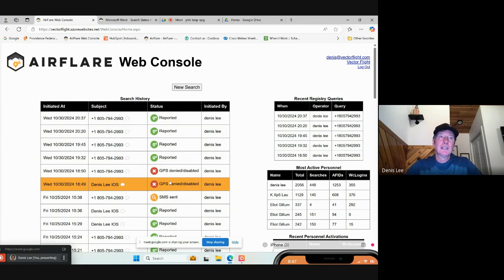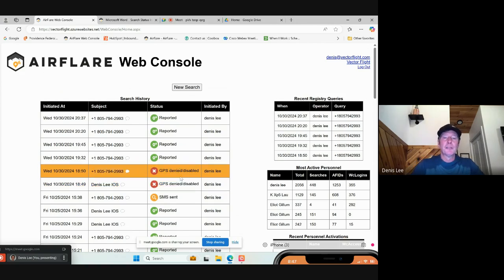Sometimes you can intervene. If you send multiple searches, multiple location request notifications go to that phone, you might actually give that phone enough opportunity to get GPS coordinates and send them back. For GPS denied disabled, you might be able to instruct the user how to turn their location services back on. So where do you go for that information?